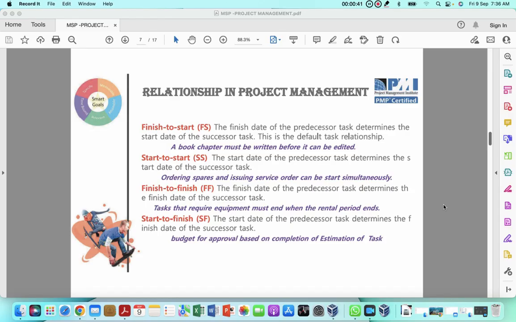To understand the relationships, we have four relationship types in project management. The one we commonly use is the finish to start relationship. The first word, finish, is for the predecessor, and the second word is for the successor. So in a finish to start relationship, the predecessor will finish and the successor will start. The finish date of the predecessor task determines the start date of the successor task, and this is the default task relationship.